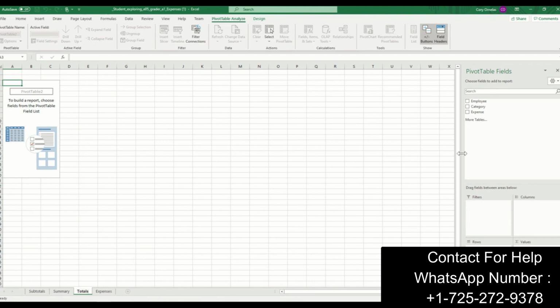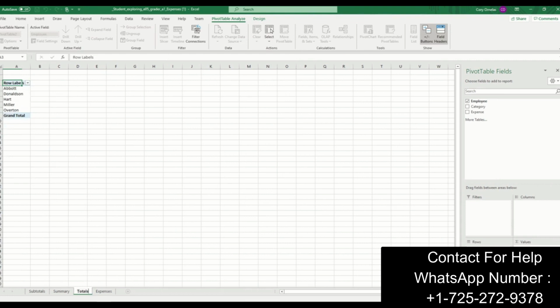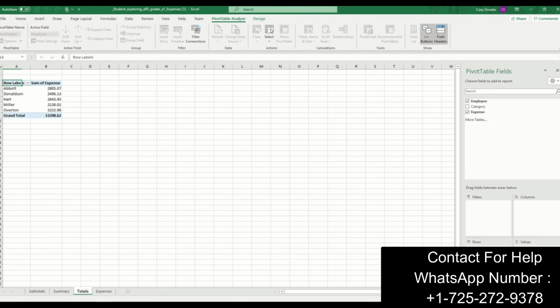Add employee to the rows. So I can do this as well too. I'm going to just select employee, hold down my mouse and bring it over to rows. And I'm going to bring the expense field over to the values. So I'm going to select the expense field and bring it over to values. And they want me to sort the pivot table from largest to smallest.